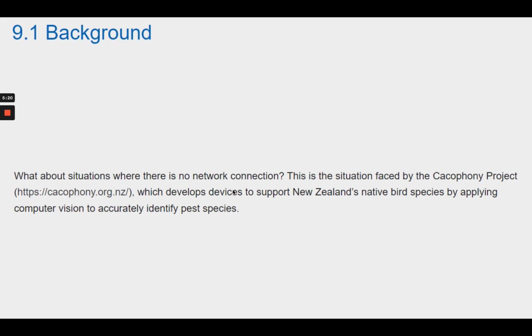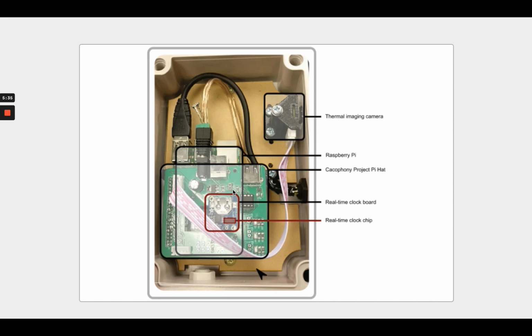This is the situation faced by the Cacophony Project at cacophony.org.nz, which develops devices to support New Zealand's native bird species by applying computer vision to accurately identify pest species. The main sensor of the device is a thermal imaging camera. Footage needs to be annotated with accurate timestamps. To enable this, the Cacophony Project team decided to add an additional real-time clock, Raspberry Pi Hat, to their custom board. The following figure shows the internals of the prototype for the Cacophony Project's automated pest detection system.